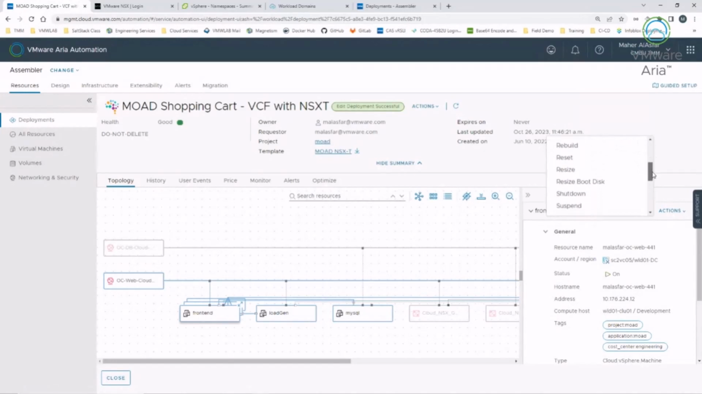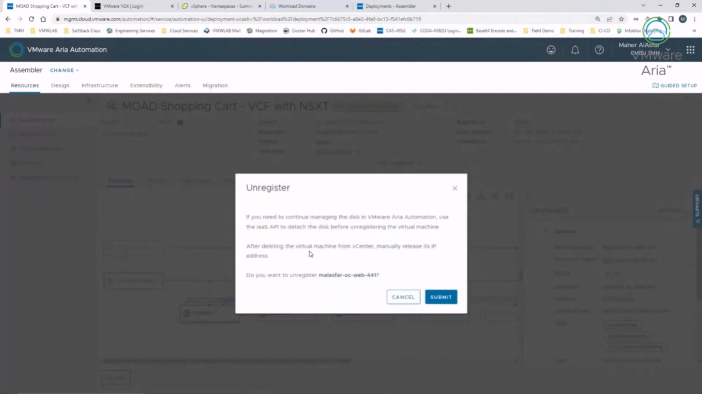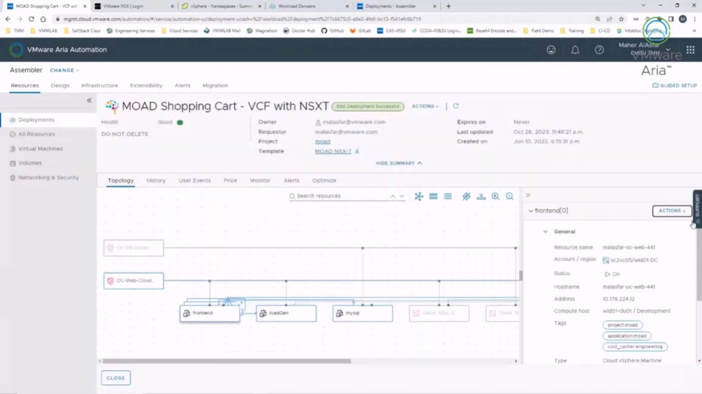The second one I want to point out is the unregister. If for whatever reason you decided to unregister the VM from Aria automation management, and if you want to continue managing the disk in Aria automation, we can unregister this VM. So one, it will not be managed by Aria automation anymore. Two, it's going to free licenses if you're on, I don't know, like an OS licensing format. So those two unregister will unregister machine.